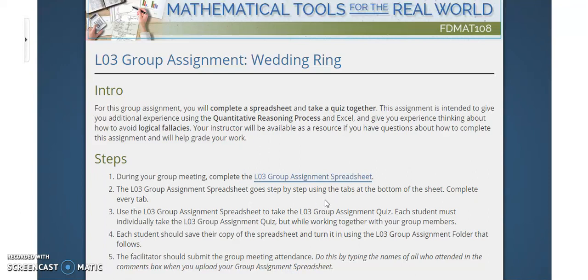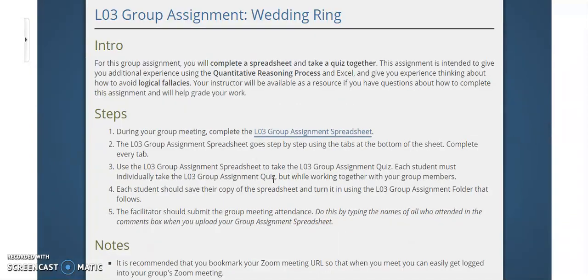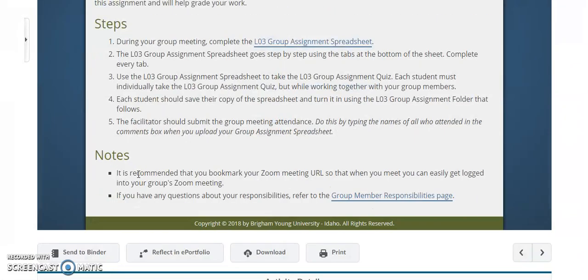And then a lot of these assignments also have a quiz, so notice it mentions that quiz as well, and you should do that quiz while you're working together with your group members. All of that should be done together as a group. So make sure you're meeting with your group and getting these assignments done. The way you'll do that is through Zoom.